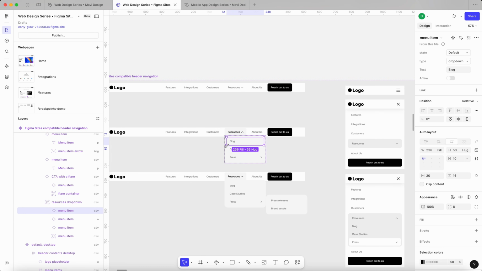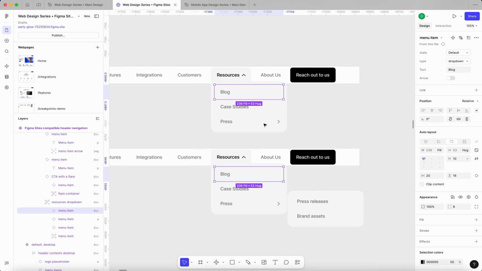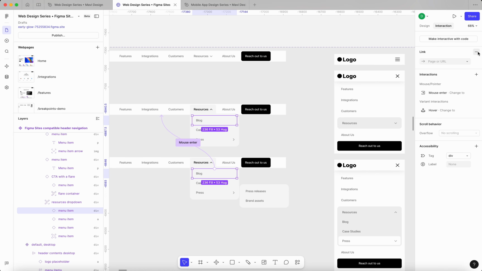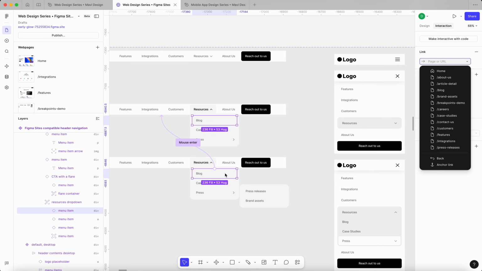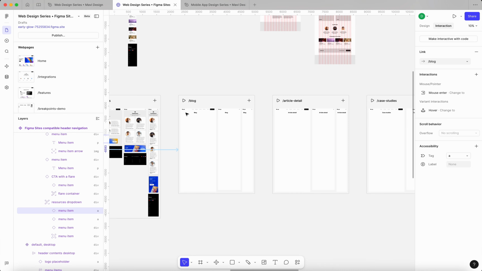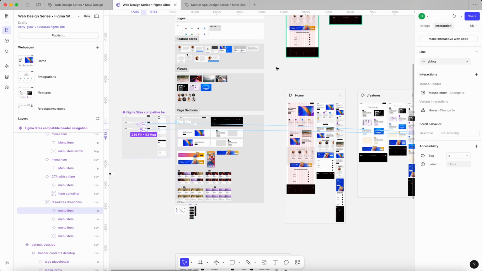I'm going to select the blog menu item instance and then do Command Option A, and that's going to select all of the same instances in other variants. I'm going to go to interaction and click on link plus, and on both of these that I have selected, I'm going to change it to blog. So now these will lead to blog, and because we're reusing an instance of this component on every page, we effectively made this change on every page.